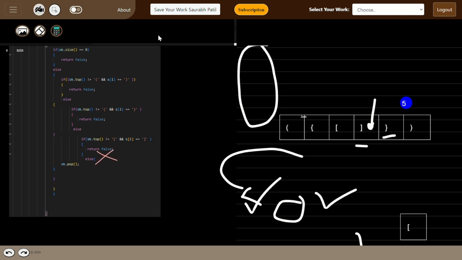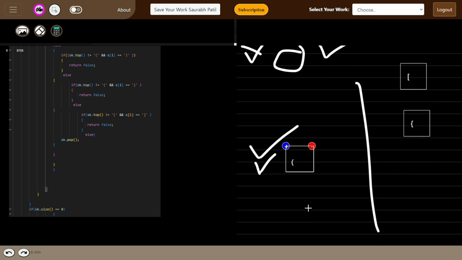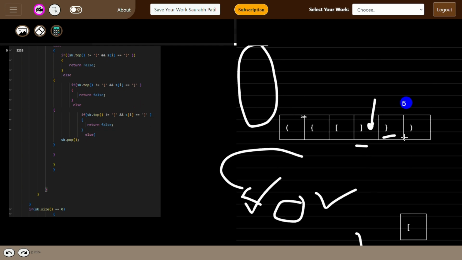We will move to the next else part. The next else part contains the condition that top element is not equal to square bracket. So the top element is not square bracket. It is simple bracket. This is true. Next, we will check the current pointing position. The condition is whether the current pointing position is equal to square bracket which is closed. The current pointing position is pointing to a simple bracket which is closed. So this is not executed.